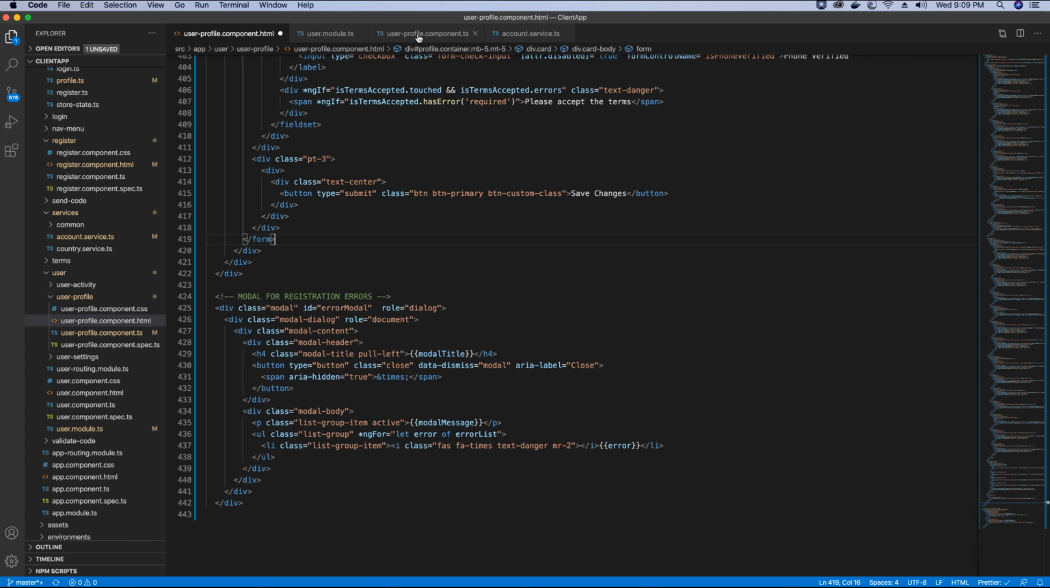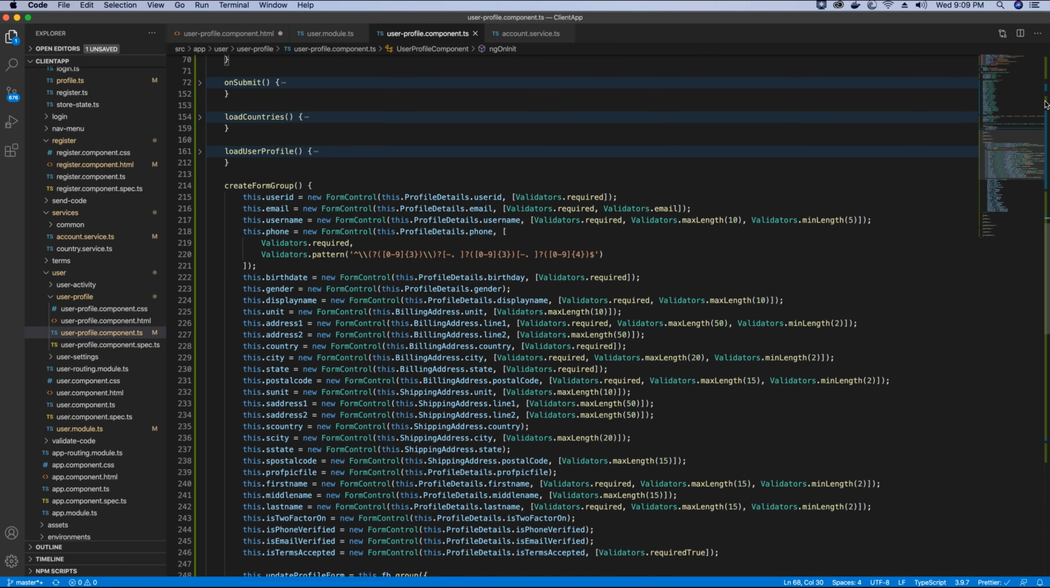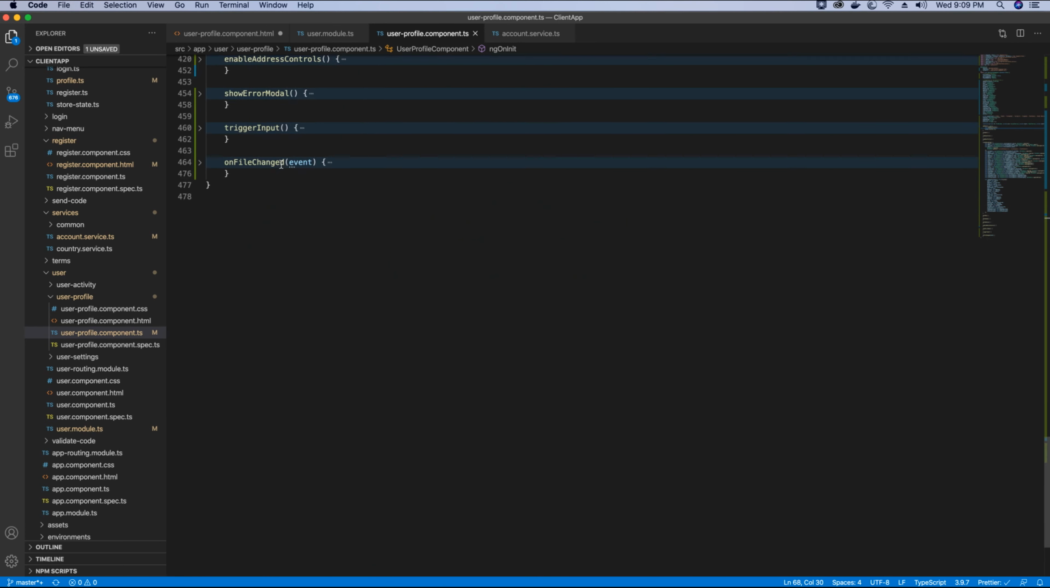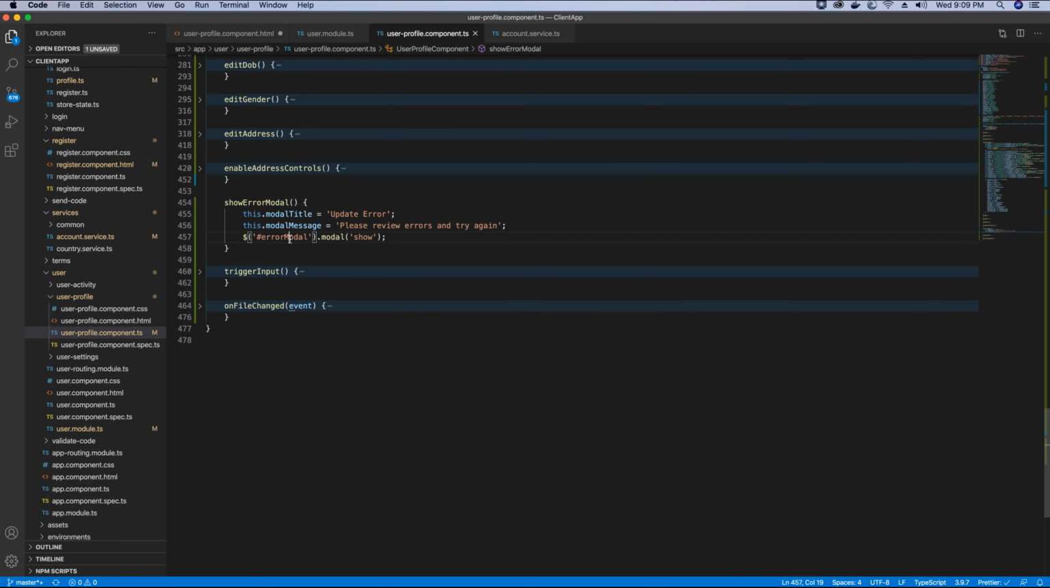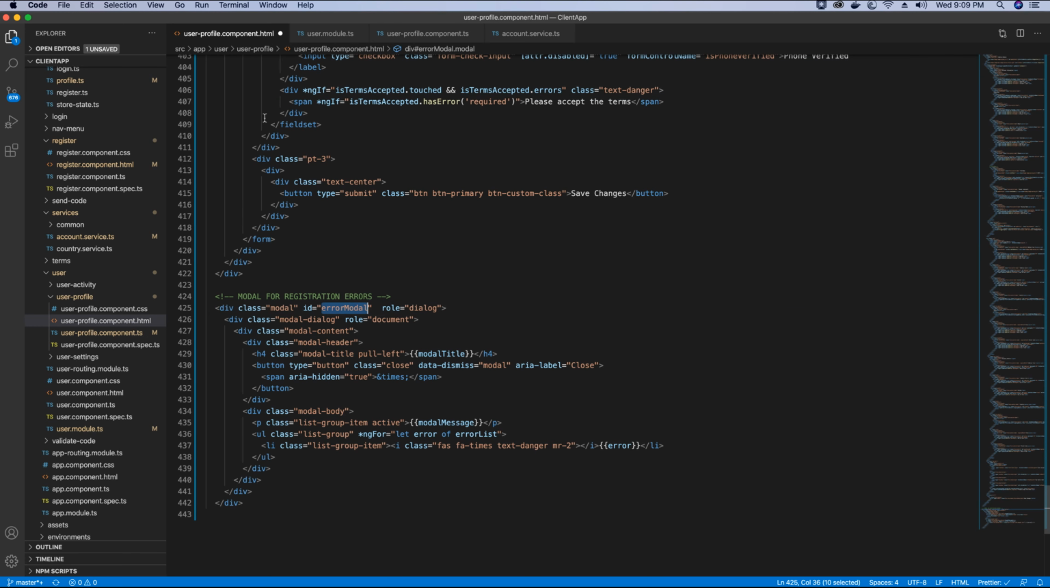And if we go to the component file over here and scroll down, we will have this show error modal method that will load this modal based on the modal's ID. So here is the ID of that modal. So that's all we have in this HTML file over here.